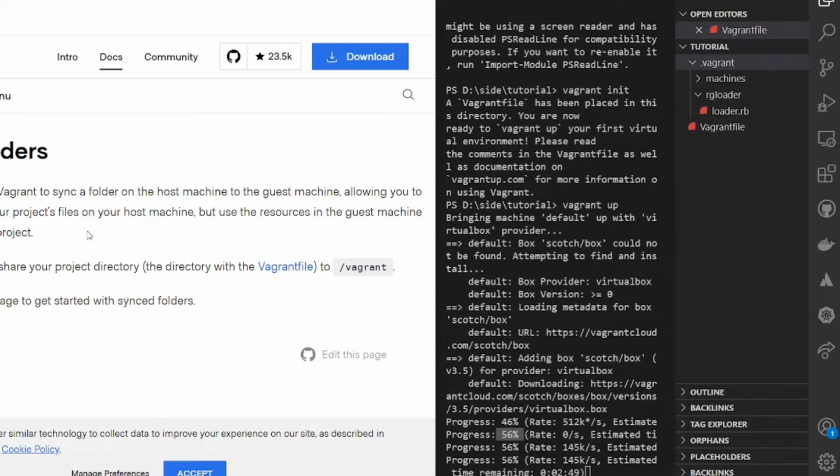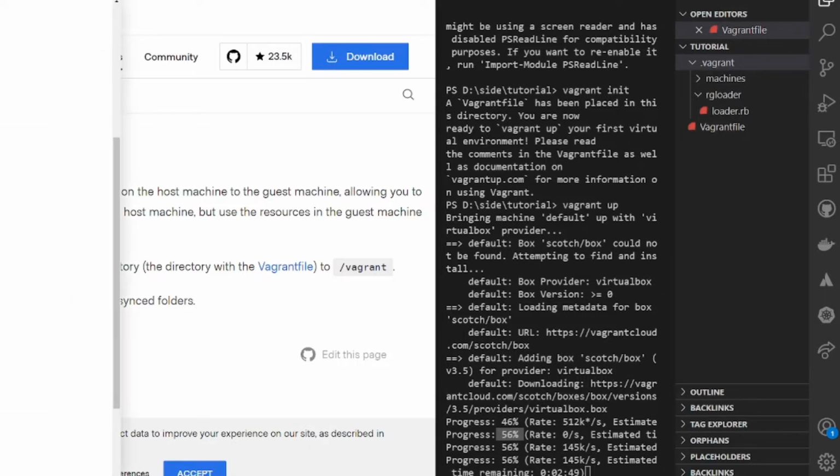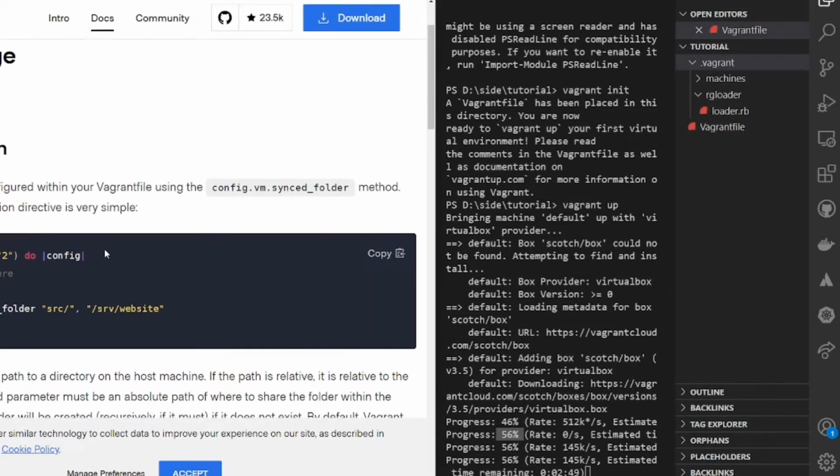Once that's done, any changes you make on your local machine will automatically be synced to the guest machine. So how do you do that? Here's a basic usage. You just have to configure it inside config.vm.synced_folder.